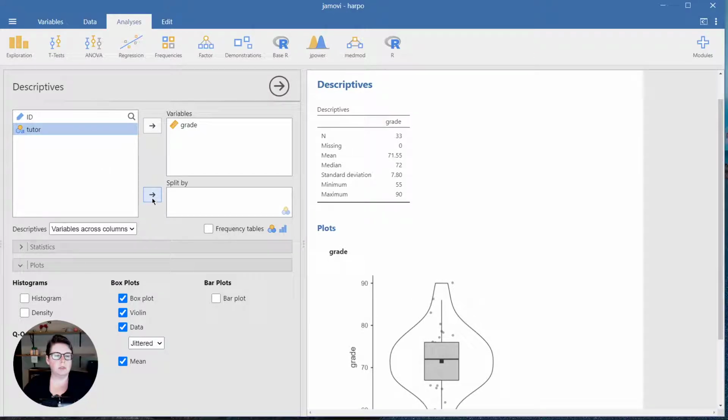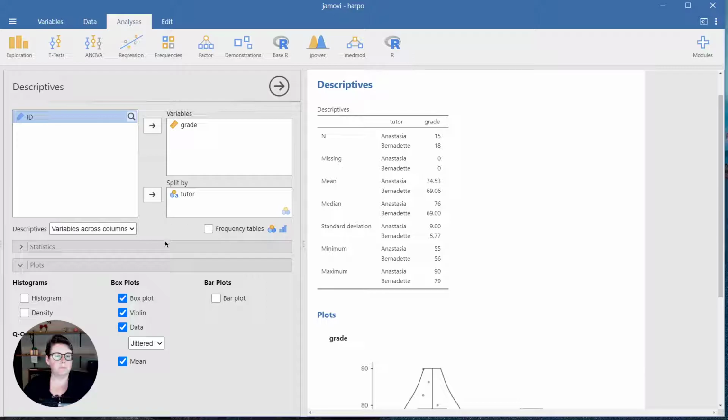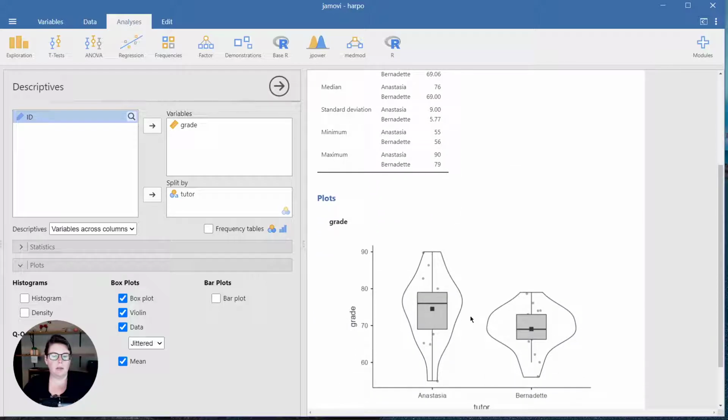We could also split our data by tutor. Now we can see by tutor, we have a few more people in Bernadette's section than Anastasia's. The mean looks like it's a little different. Is it statistically significantly different? We're not sure yet. That's why we're going to run the independent samples t-test. We can compare, and it looks like there's a difference in the standard deviation. Are we going to meet the assumption of homogeneity of variance? Not sure yet. Right now, it's a little iffy. But again, we have a small sample size, and that's always a little problematic.